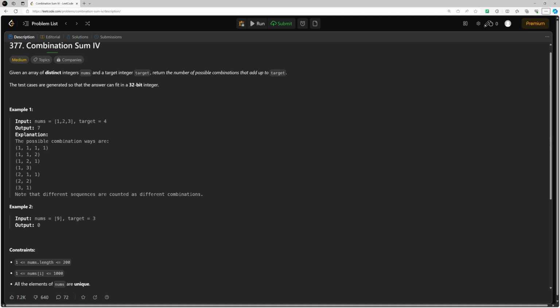The problem is called Combination Sum 4. We are given an array of distinct integers called nums and a target integer, target. We have to return the number of possible combinations that add up to the target. The test cases are generated so that the answer can fit in a 32-bit integer.